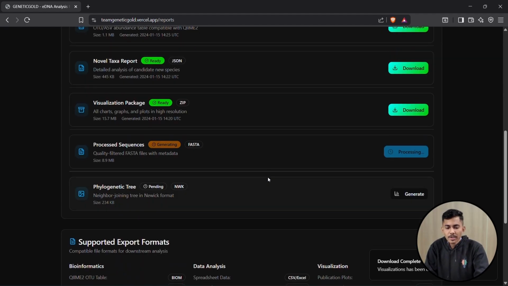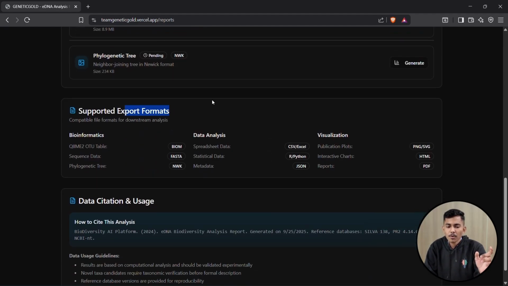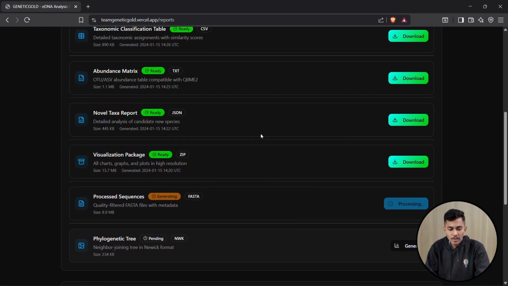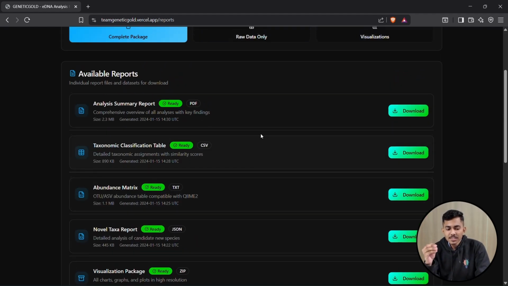So you can see here supported extended formats, compatible formats for download: streamlined bioinformatics, QIIME to OTU tables, BIOM, sequence data in FASTA, phylogenetic trees in NWK, data analysis, how data analysis works, how visualization works, and how data citation and usage. And these are our data usage guidelines. So this is our overview of our prototype. And this is just a beginning.